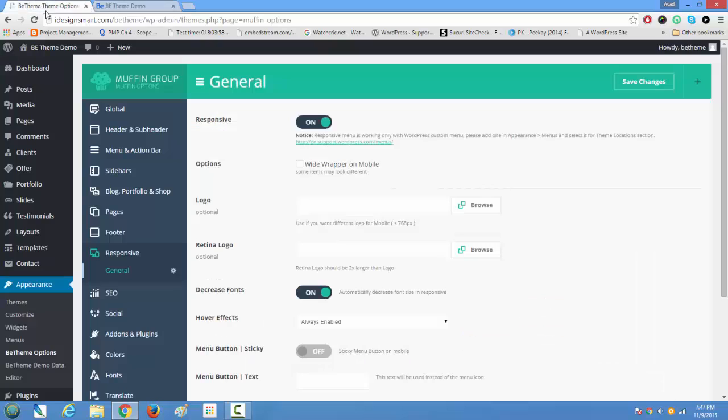So you can go back and change that to off if you don't wish to have a nice layout on the mobile, which I highly doubt, so you'll keep that on. You can also choose to add a wide wrapper on the mobile and display a different logo if you want, and upload the retina logo as well. On the mobile, if you want to decrease the font size, currently it is an option, but if you don't, you can turn it off.